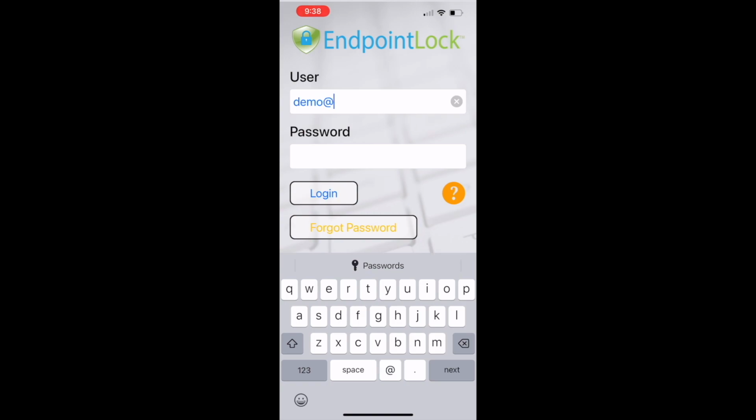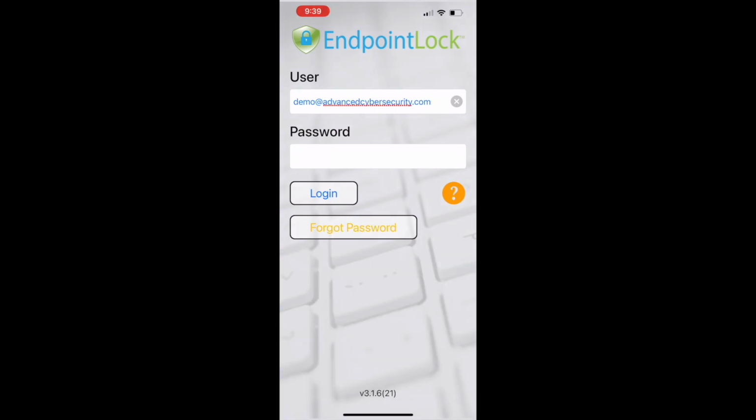In the login screen, enter the username and password you created when you registered your account. iPhone security does not allow screen recordings of passwords, so you won't see the password in this recording. Once you're done entering your login credentials, click Login.